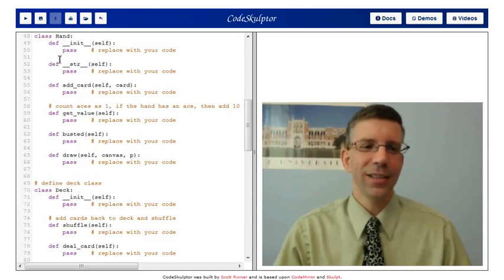Here's my deck class. You can see I have class Hand, and then I have a bunch of methods. I have an initializer. I can turn it into a string. I can add a card to a hand. I can get the value of a hand. I can check if the hand is busted, if I have over 21. And I can actually draw it on the canvas.